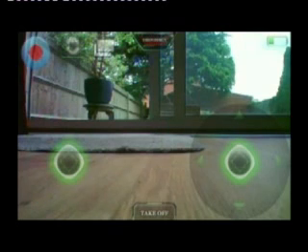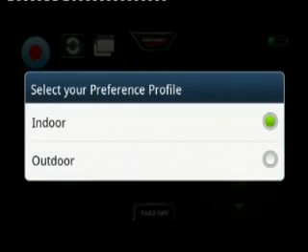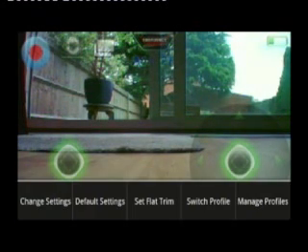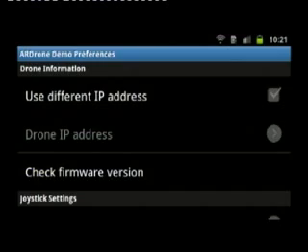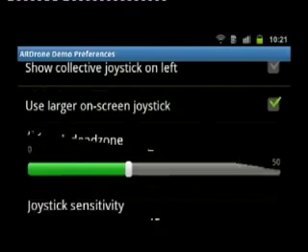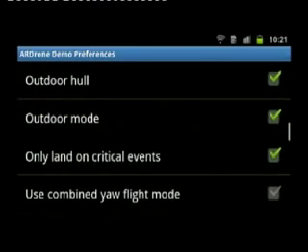Right, now I'll switch into the other profile, the outdoor profile. Select outdoor on this menu. And I'll go back into the menu and change the settings for this profile. You can see it's saying outdoor profile. Now for the outdoor profile you want to be a bit more aggressive and you want to also configure some outdoor settings on control. So I won't limit the maximum altitude, outdoor hull, outdoor mode.